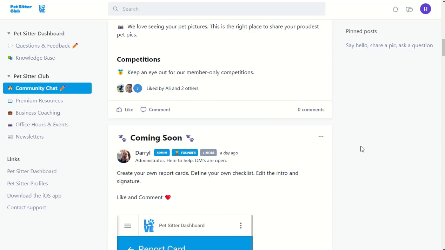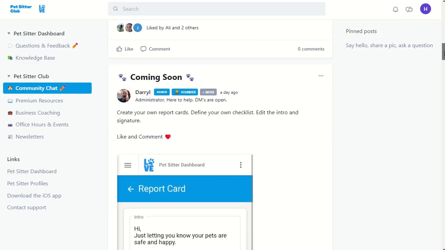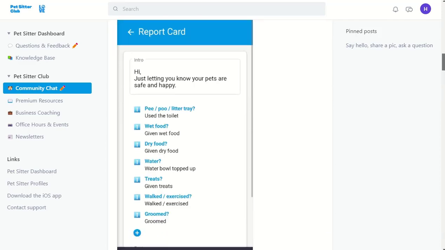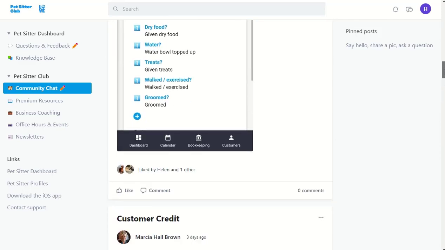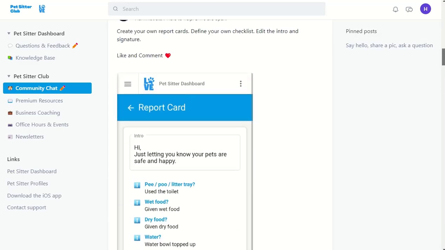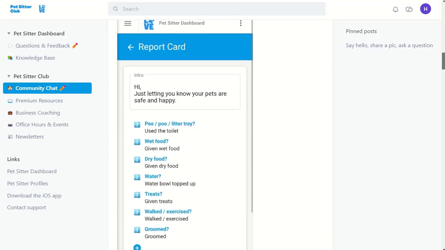Okay, if we just quickly scroll through the community section, you can see there's one here about something that's coming soon. So again, you're welcome to give comments and feedback. If this is something that interests you, then let us know. If it's something that you don't think is any use, then again, let us know. That's the beauty of PetSitter Club. It's a place for you to give us your feedback.